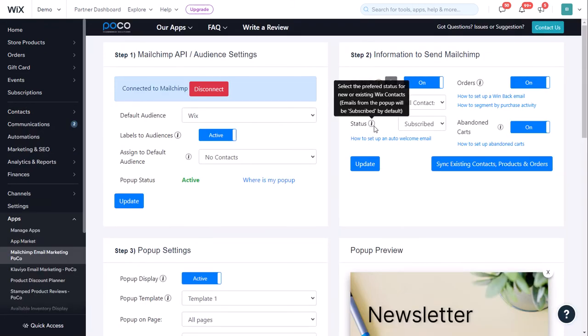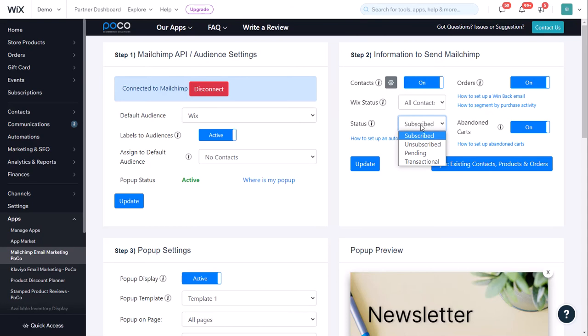Next is the status. What we want the contacts that arrive from Wix to Mailchimp to be marked as. They can be subscribed, unsubscribed, pending, or transactional. Those are all the options that Mailchimp offers. We recommend using subscribed unless you have specific different needs.